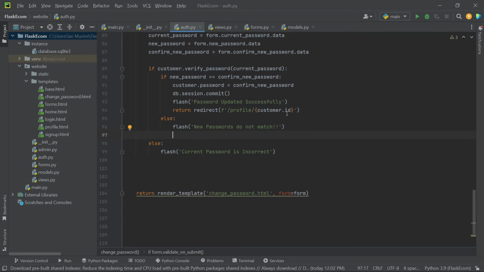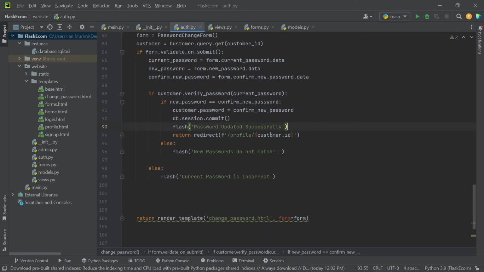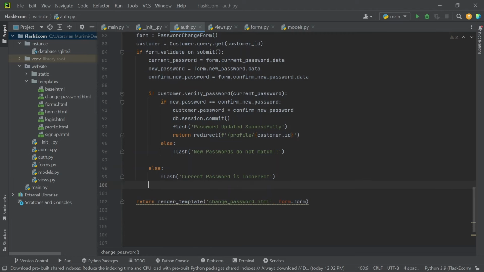So for this, the URL is dynamic. If it is customer 1 changing the password for their profile, after the update is successful, they'll be redirected to their profile. If it is customer 2, they'll be redirected to their profile, and so on. So we're done with changing passwords.